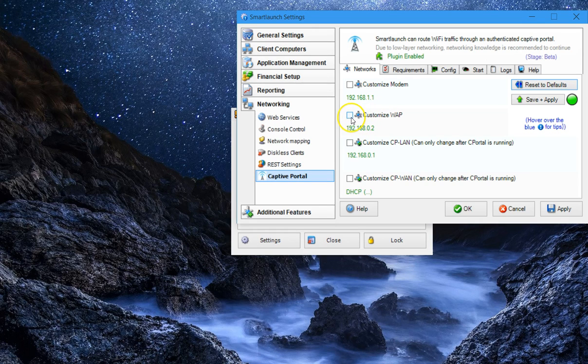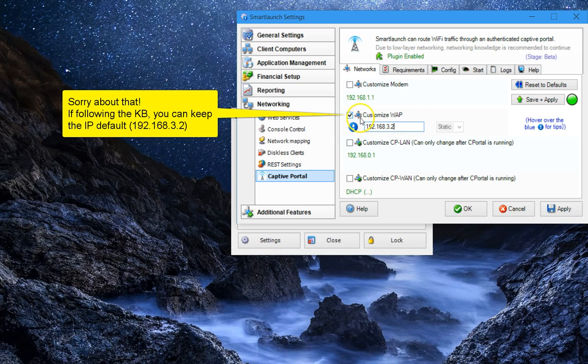So for this tutorial, I'm actually going to customize my WAP because I'm on a special network. But the default is okay too, 0.2. So I'm going to change this to 3.2, which means later I need to change the CP LAN to 3.1. So these two have to be connected, and the top and bottom need to be connected. They need to be in the same subnet, and these need to be in the same subnet. Okay, so for now I'm just going to hit save and apply.